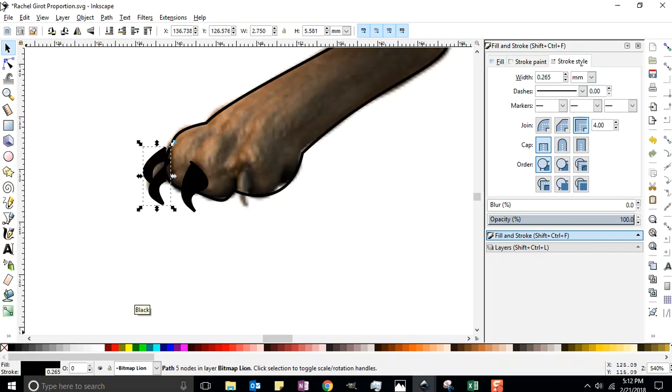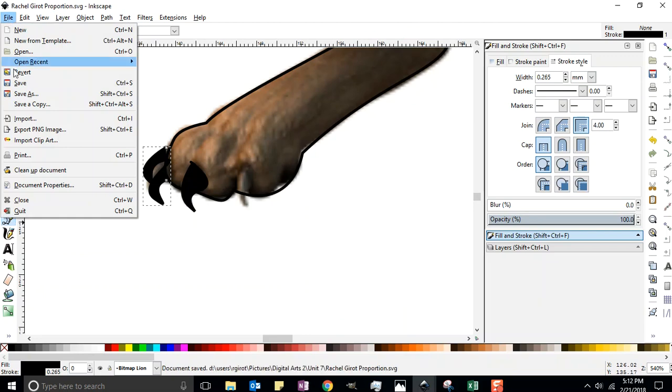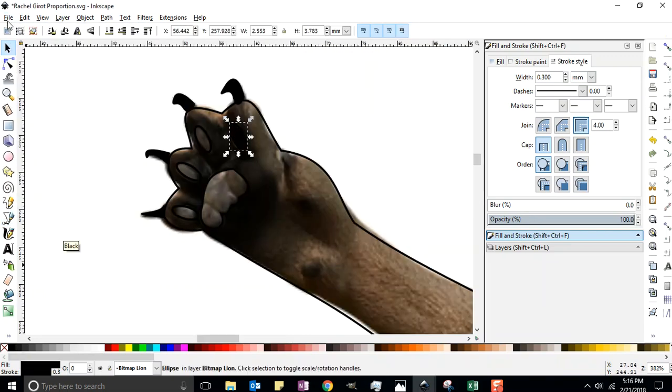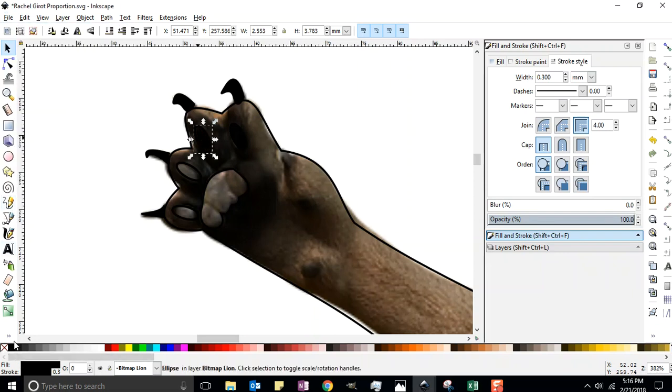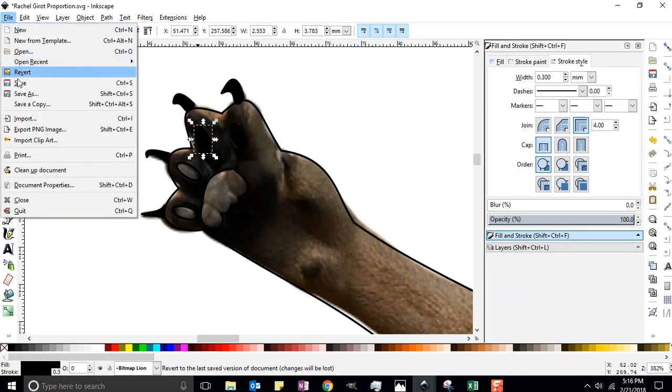Yeah, I do like that. I might have to fill all my nails with black. I like that a lot. Having a good time doing it. Having a ball here.